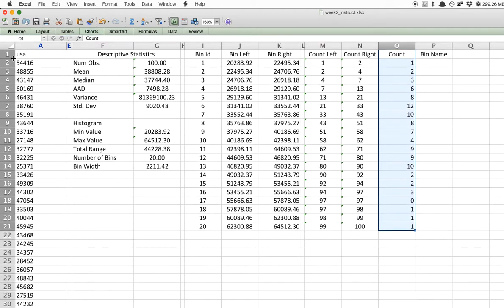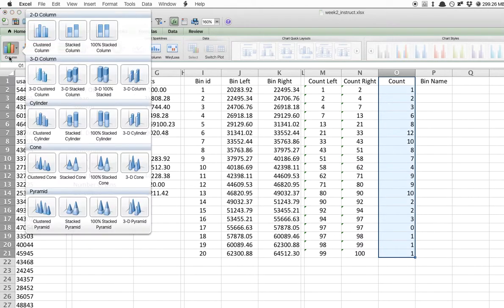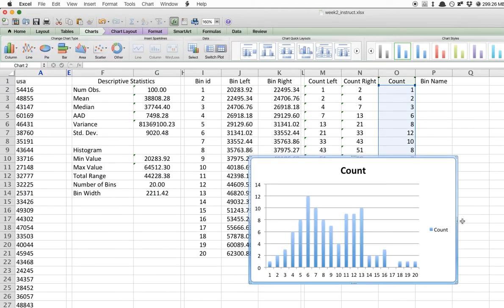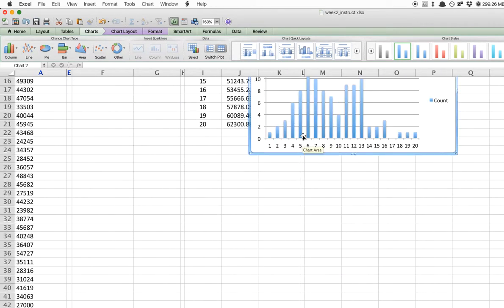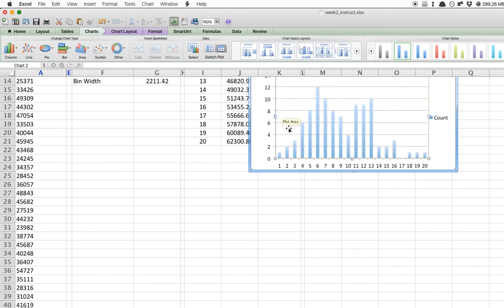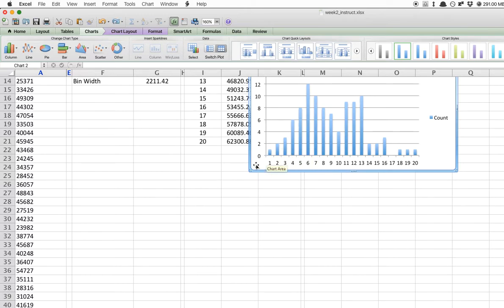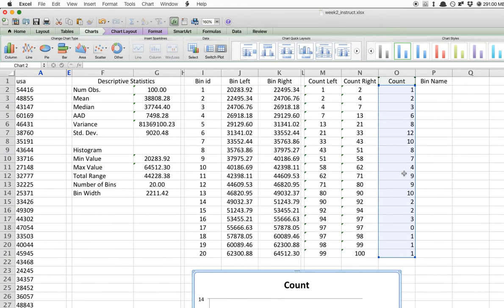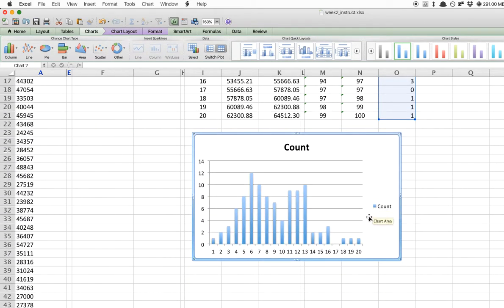Go to charts, then column, and then clustered column. This first option here. It's going to put in our count. Let me move this down here so we have room to see it. So here's our histogram.